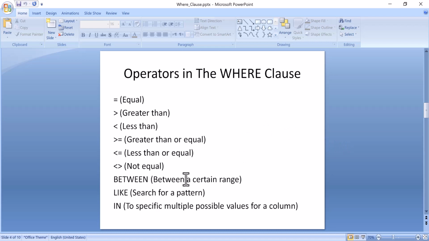There is another important thing in the where query, that is between, like and in. So what is between? Between will give you results within a range, and like will actually search for a pattern. For example, when we work with a search box, we want to search for any special thing in the database, then we use like, especially in the case of text searching. And in is for specifying multiple possible values for a column.